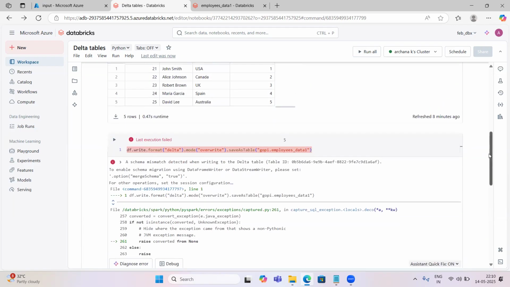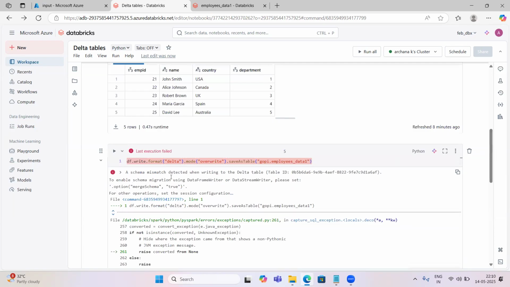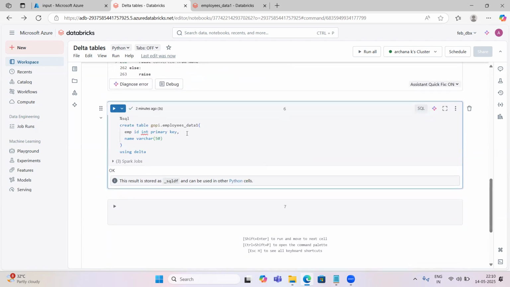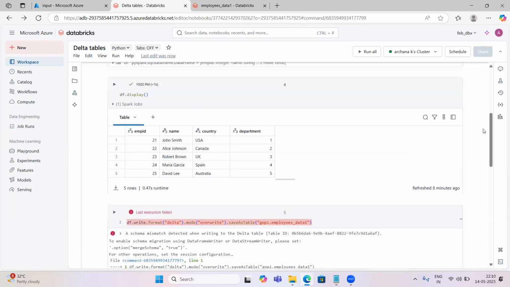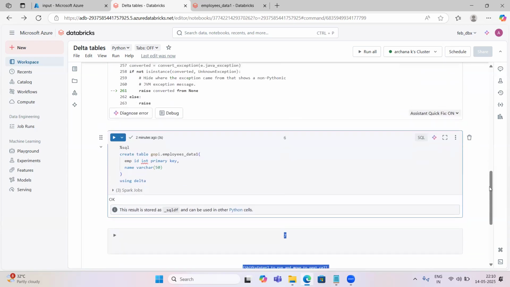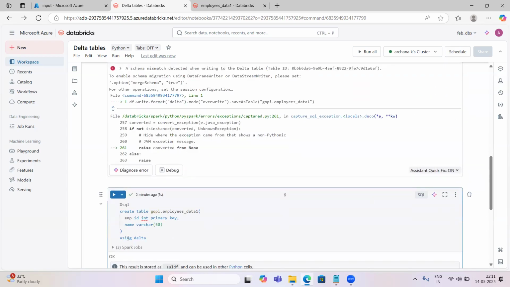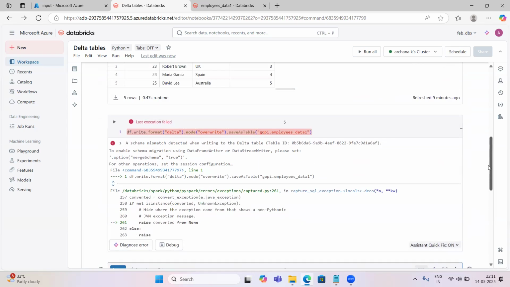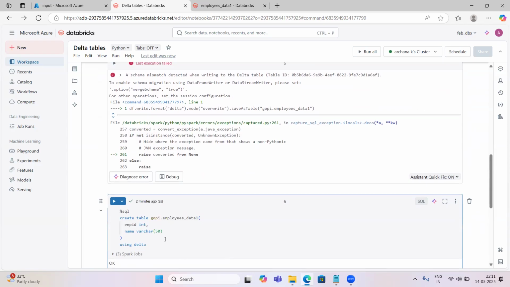The problem with this one is a schema mismatch detected while writing to the delta table, because we haven't created the fields, right? I just created the table, but I haven't passed what fields it has. Employee ID, employee ID integer. Next, name, varchar 50.